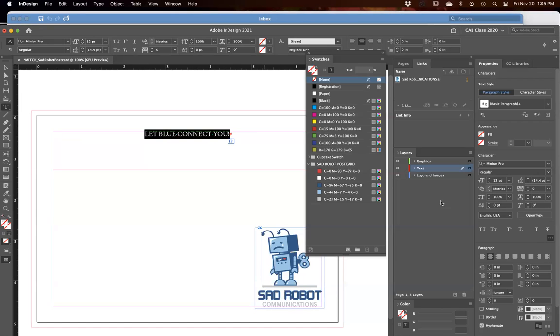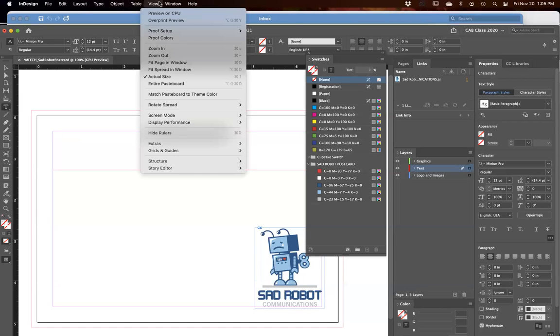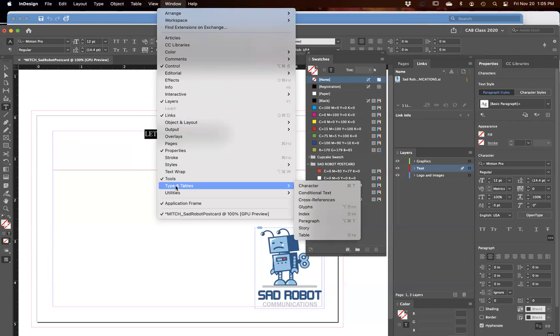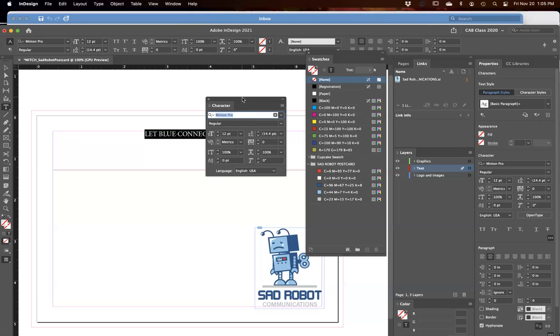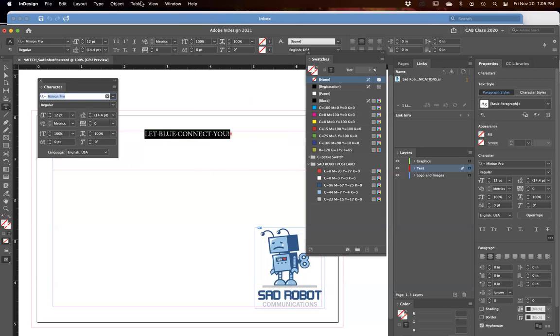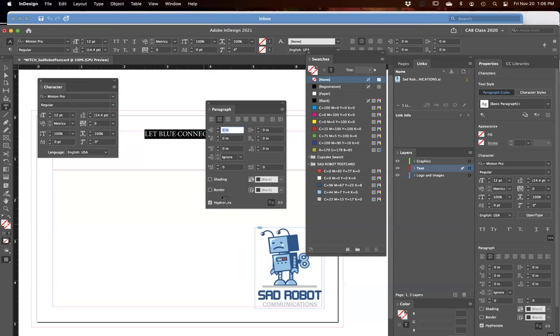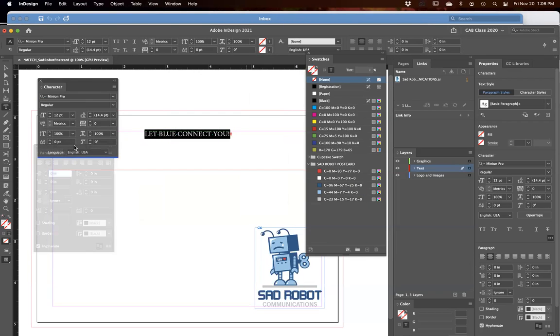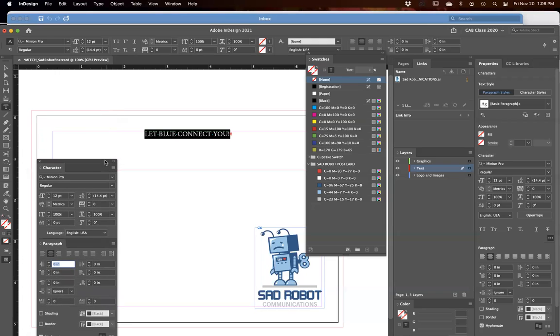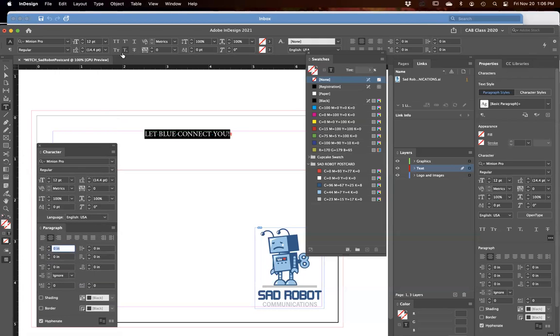If you can't see either this or this, go into window, type in tables, character, open it up. There it is, okay? Now I was looking at my actual type and tables and paragraph, okay? Look at it, we've got it in three places now. I've got character, paragraph.